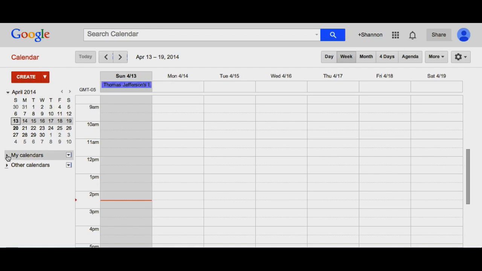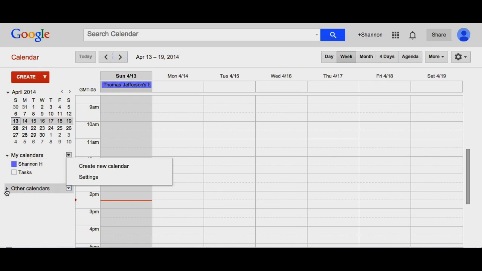You have a tab that says My Calendars. On the left is a small triangle. When you click that, it'll expand to show you the calendars you have. When you click on the triangle on the right, you have the options to create a new calendar or go to your settings. You then see other calendars, which may be calendars you subscribe to.